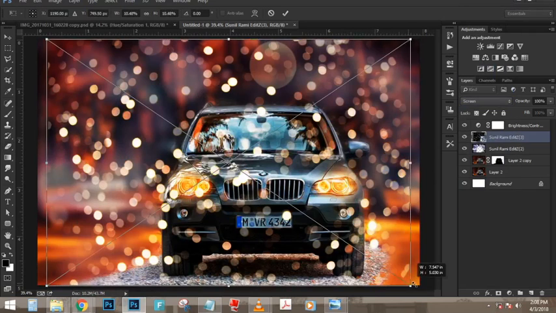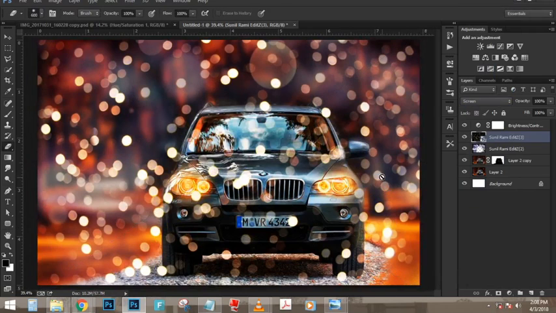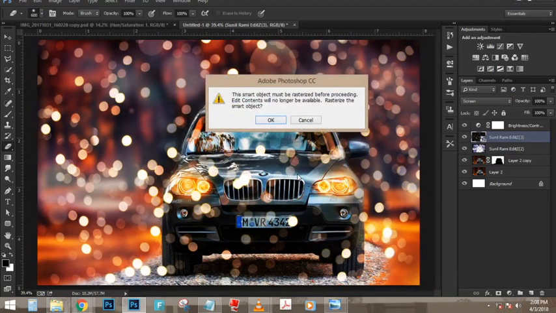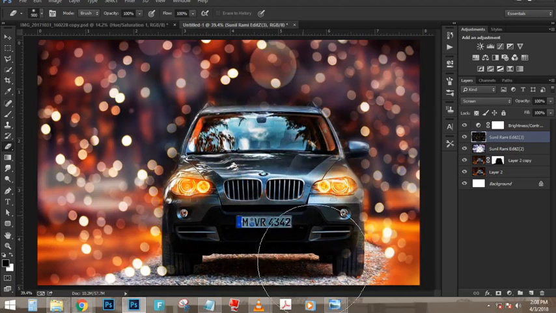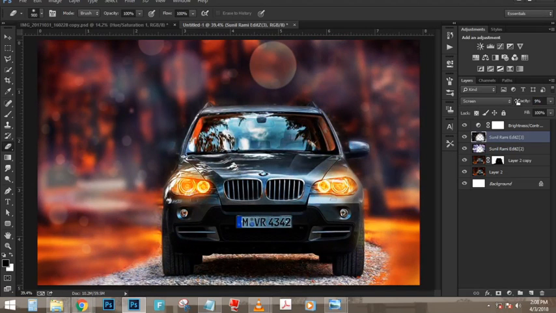Now that I have the selection active, I can fill with white. White is currently my foreground color. To fill with the foreground color, you can hold Alt and Backspace, Option, Backspace on the Mac. Then Control D, Command D on the Mac to deselect. Now we gotta work on this bottom part.